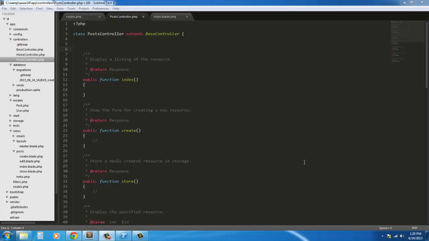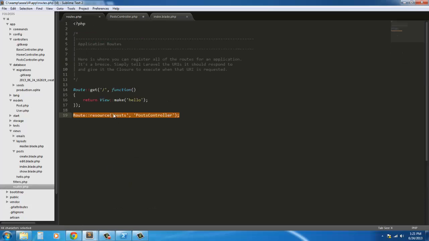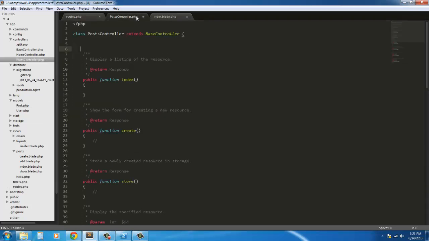Alright, and welcome to this tutorial. In this tutorial we're going to work through all of our methods in our posts controller. We already have a post model, so we don't have to worry about creating that. We already have our routes set up for us. I'm going to do all the methods first, and then I'm going to do all the views, including the master page, and anything else we need, I'll do in another video. So let's go ahead and get started.